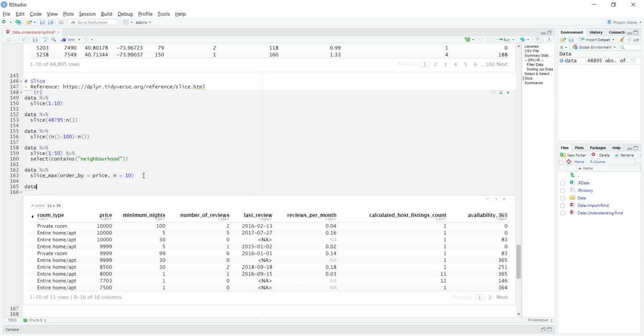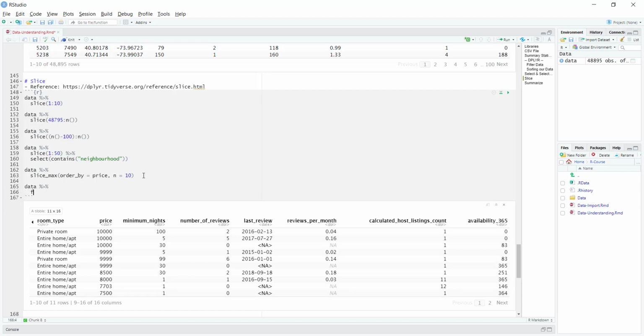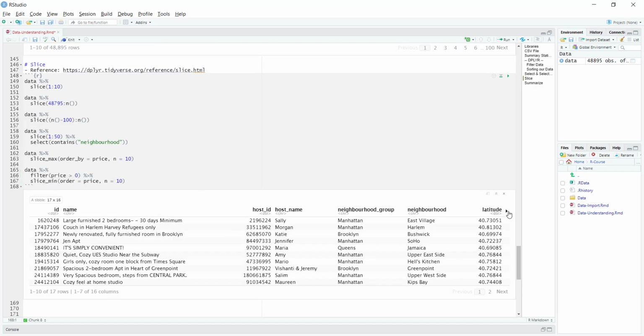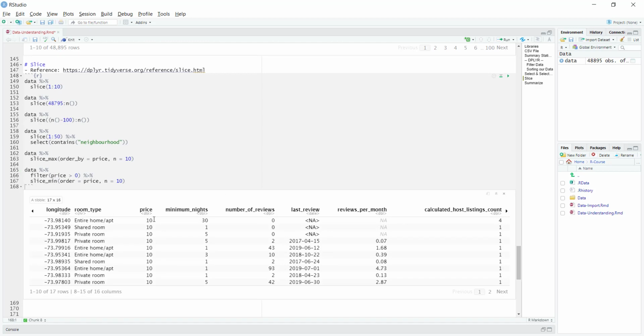Of course, I could use the slice min. Now remember that some of the prices are zero. So we want to see the ones which are greater than zero, and we can use the filter function here. So use the filter function and look for listings which are greater than zero. Now we want to actually look at the minimum priced listings. So we can pipe it into a slice min function and order it by the price and then n equals 10. So the 10 lowest priced listings. And here we can see that all of these have the price of 10.